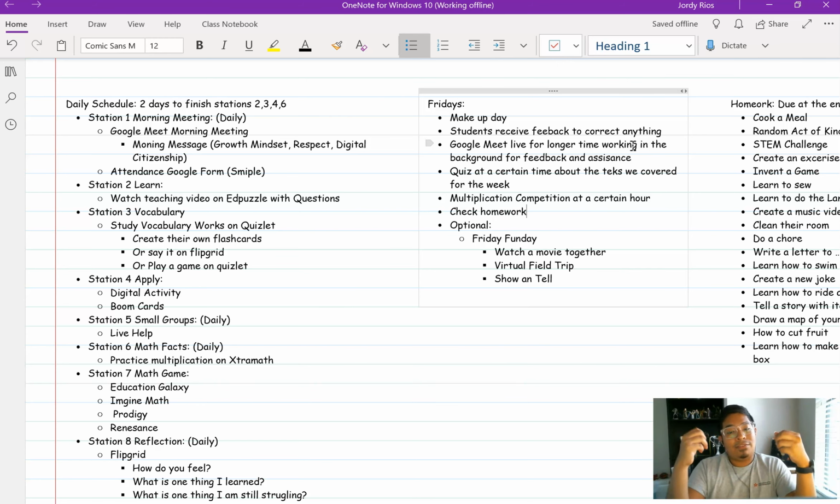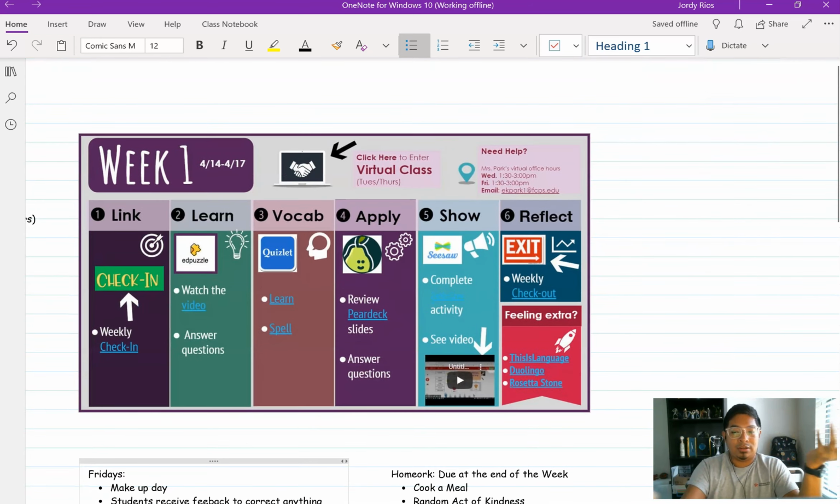And optionals will be like Friday Fun Day, so we could watch a movie together over virtual, or Zoom, or Google Meet. We would do a virtual field trip every once in a while, or a show and tell. Does anybody have any talents they want to show us, or just something to make it unified, make it fun, make it interesting, so that way the students are wanting to come to class all the time. So that's just my thought process. This isn't set in stone, but this is just what I came up with just looking at this one photo I got here. So maybe it works, maybe it doesn't, I don't know.